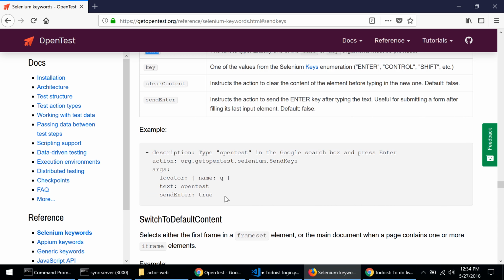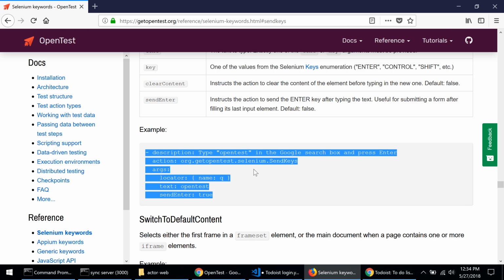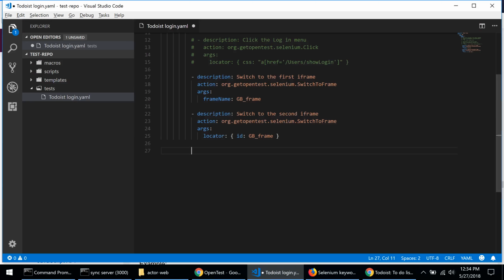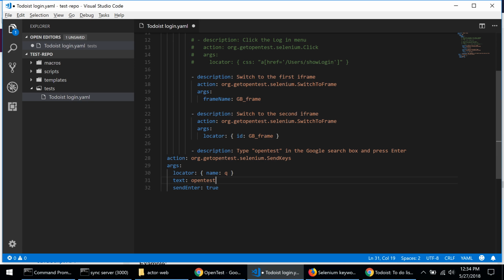So let's actually copy this example. This is always the easiest way to write tests. I like copy and paste. So let's select these lines, let's indent them properly, and let's set the description. Type the email, type email address in the login form. All right, and we're running the SendKeys action.